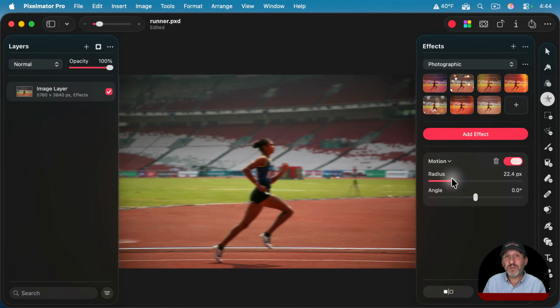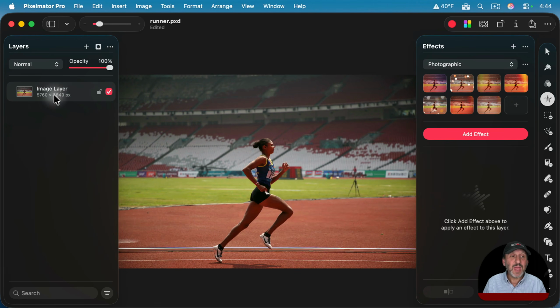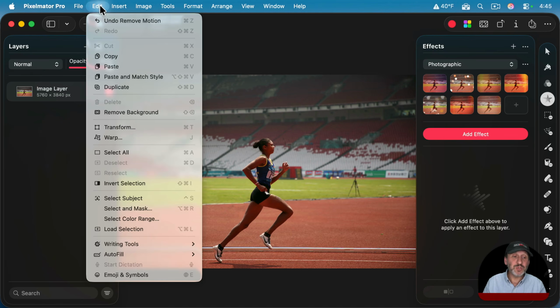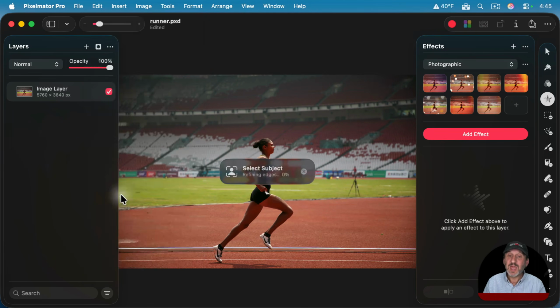The only problem here is that, of course, it blurs her as well as the background. Ideally, you just want to blur the background and leave her untouched. So let's go and remove that effect. And first, I'm going to separate her from the background. It's easy to do this in Pixelmator Pro because you can go to Edit, Select Subject, and it's going to use AI to figure out the subject and just select them.